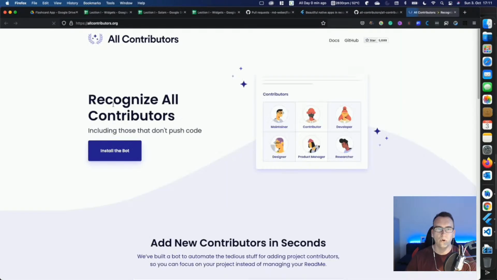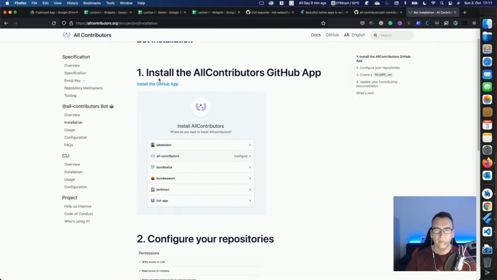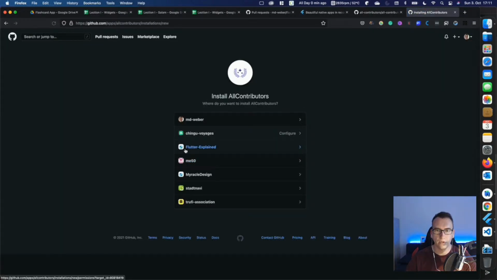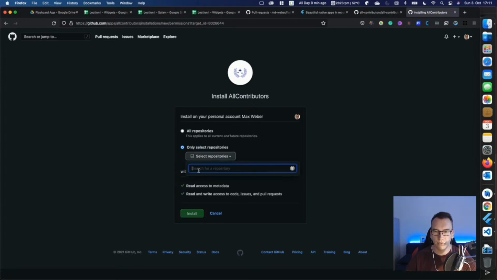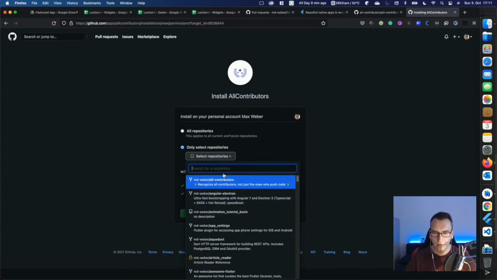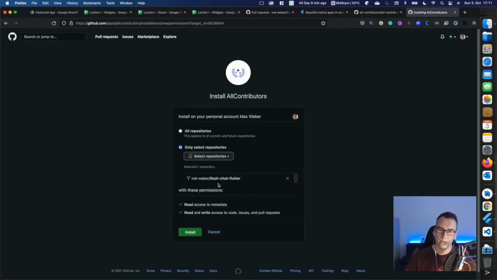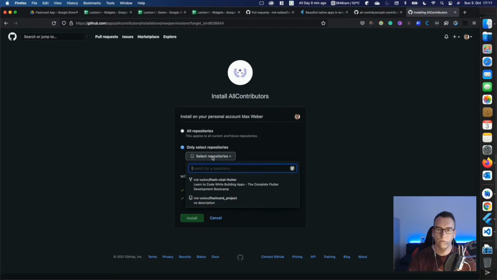So how does that work? Install the bot, okay. Install the All Contributors GitHub app. Use my account for that, or only selected repositories. Doesn't need to be everywhere. That would be the Flashcard chat app. Flash chat app, no, that's not it. That is from Angela Yu.